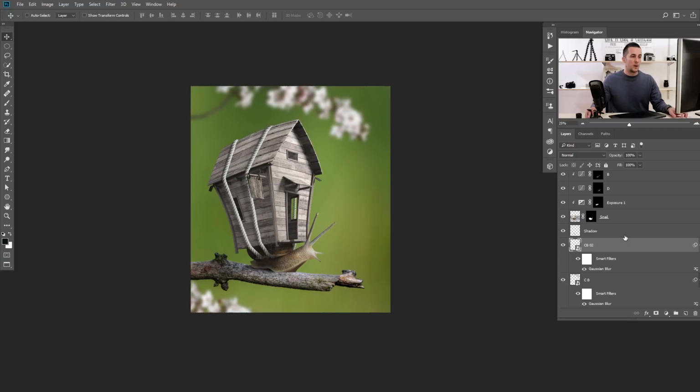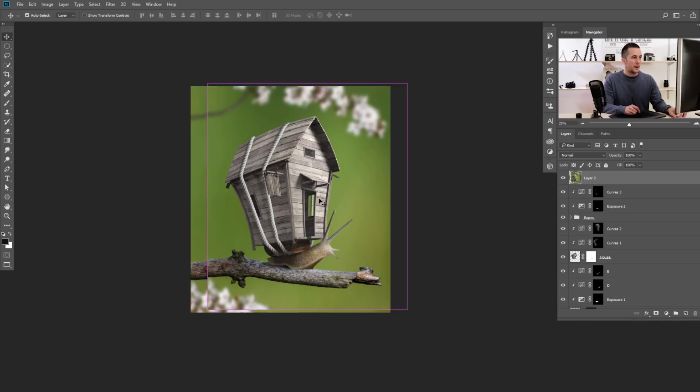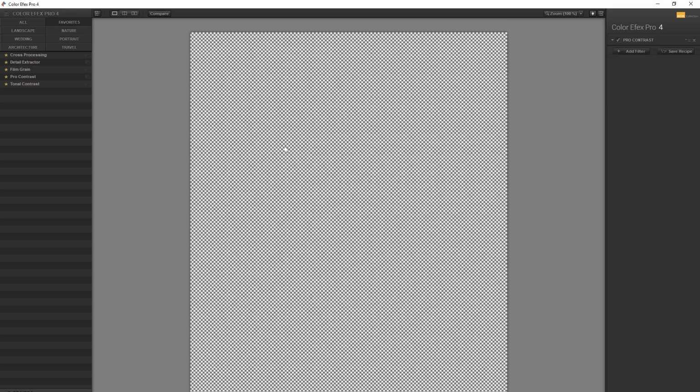Let's hide these groups. This is snail, that's pretty much okay. And I will go to the top layer, Shift Control Alt E or Shift Command Option E on a Mac to group this into one layer, right? And now we have everything into one new layer. And I want to apply first Nik Collection Color Efex Pro filter because I really like that. And I will apply some Pro Contrast and some Detail Extractor to that.